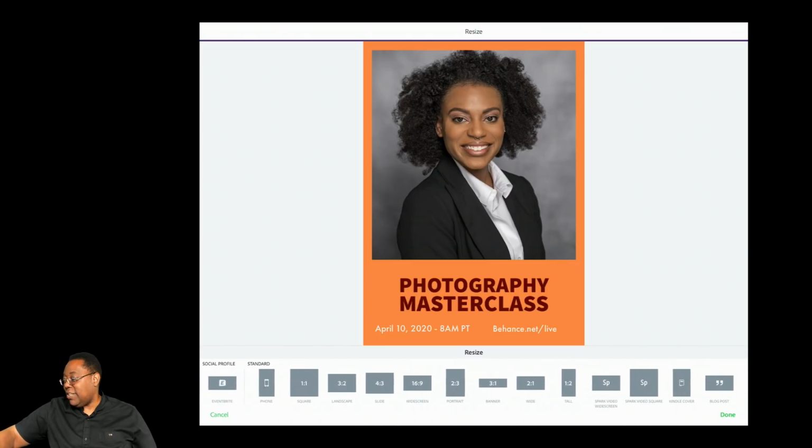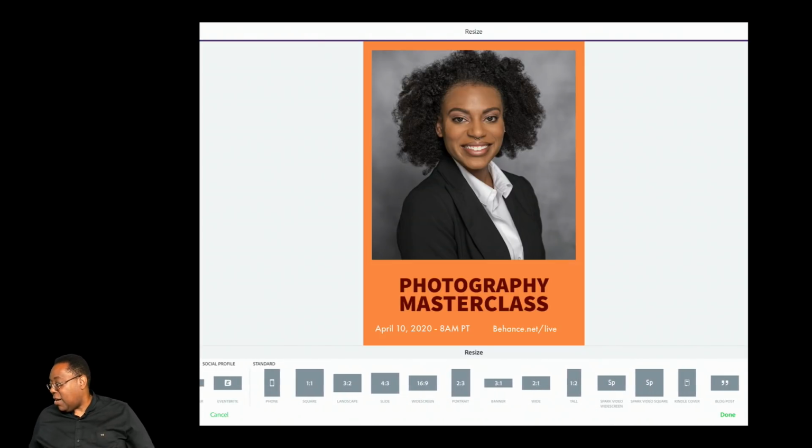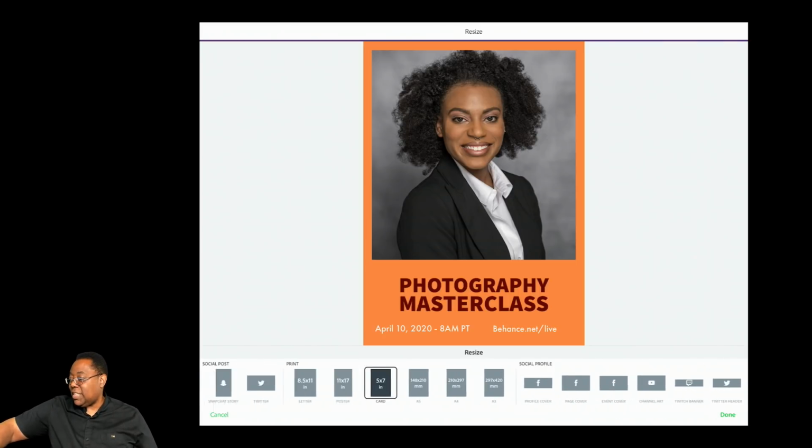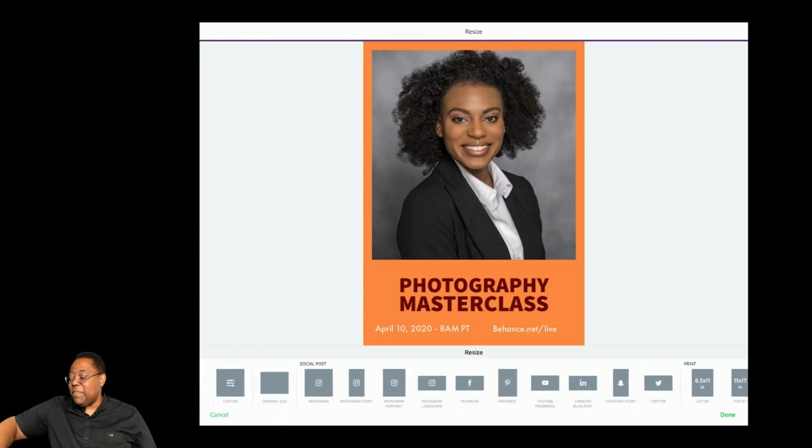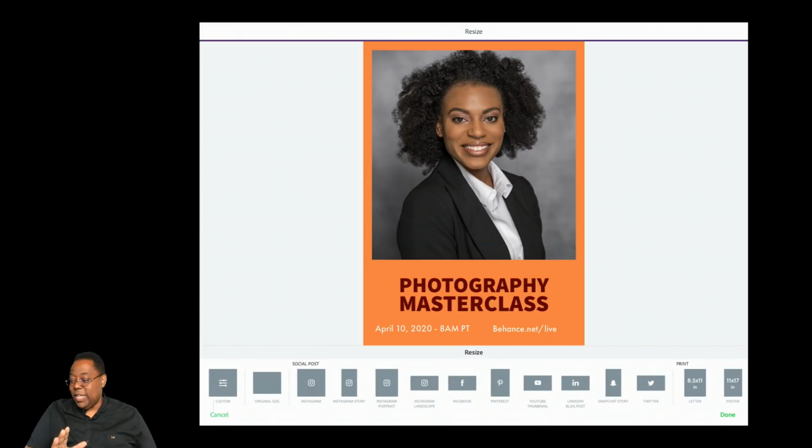And then you just get standard sizes that are designed for standard aspect ratios. So standard, like based on a phone. And then what are these ones on the end? Spark Video widescreen, Spark Video Square, Kindle cover, and a blog post. So lots of different sizes to pick from. And if none of these, for whatever reason, are exactly what you need, there is custom size where you can literally dial in the exact size you want.